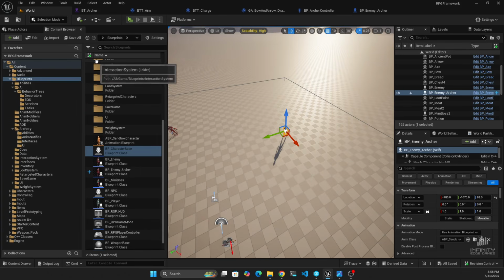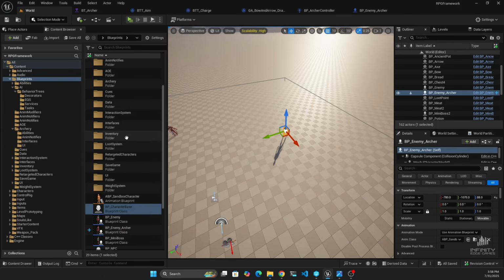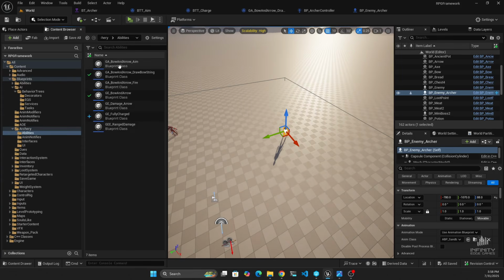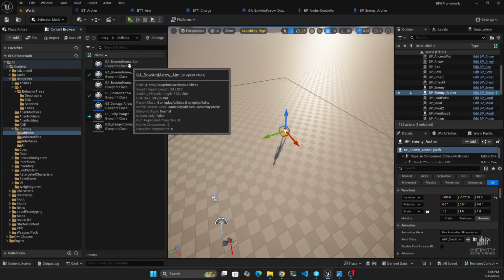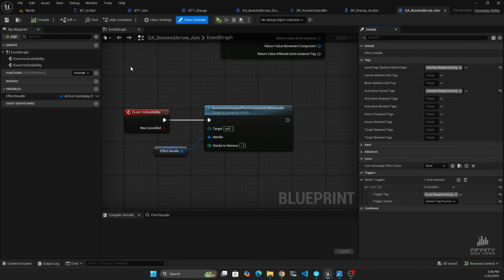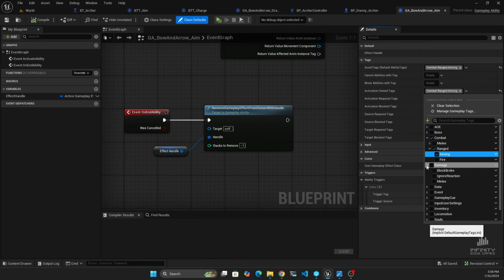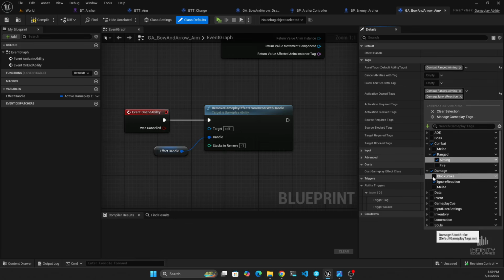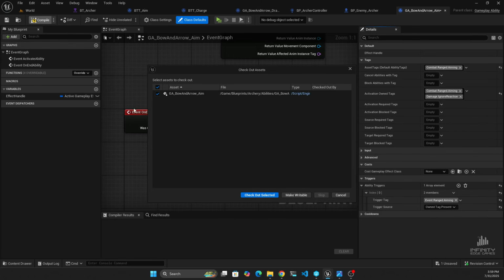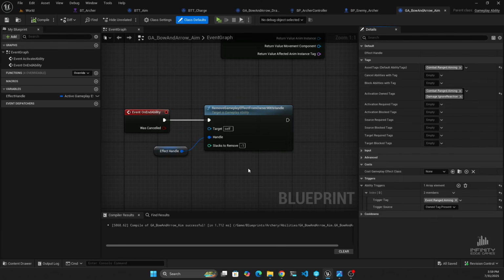Open the bow and arrow aim ability blueprint. In the class defaults panel, find the activation own tag section and add the damage ignore reaction tag. This ensures that no damage reaction montage plays while the aiming ability is active. Let's test it now.